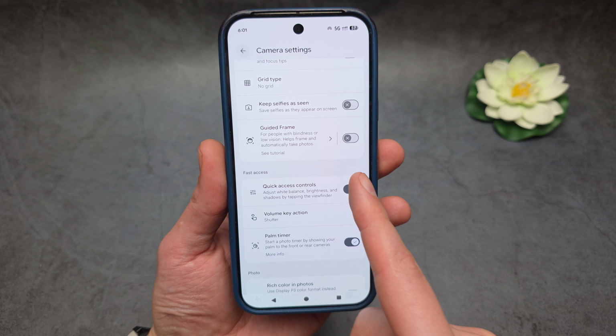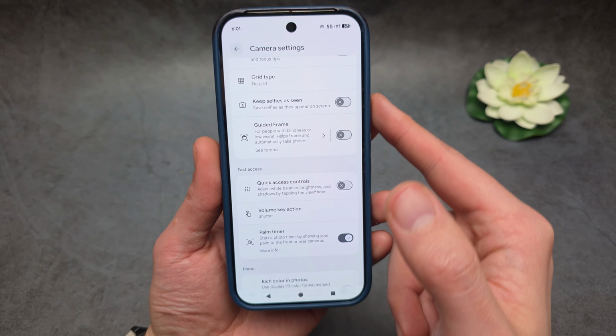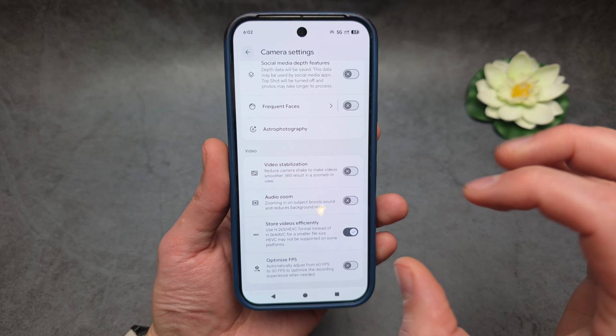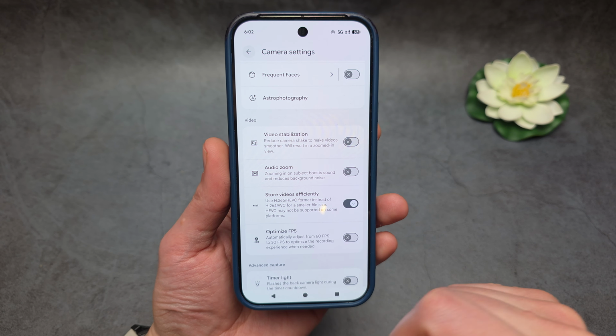So you can quickly adjust the settings. Also what happens if you press your button here. Palm timer, so you can simply show your palm to the phone to take a selfie. HDR, frequent faces, astrophotography settings, for example. You can enable or disable the stabilization. If you disable the stabilization, you get more picture in your frame. Audio zoom, I like to turn it off, it's terrible.